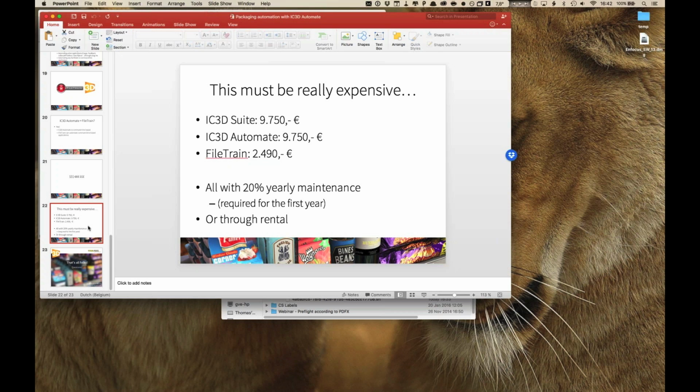Now, where iC3D Suite normally is something that you would install on one or more workstations, you actually get a floating license, so you can use it with multiple people, of course not at the same time, but you could install it on 5 different workstations throughout the company. Well, iC3D Automate is the automated component, and you would of course install that on a server somewhere, on a central machine. But the price is the same as the license for iC3D Suite.